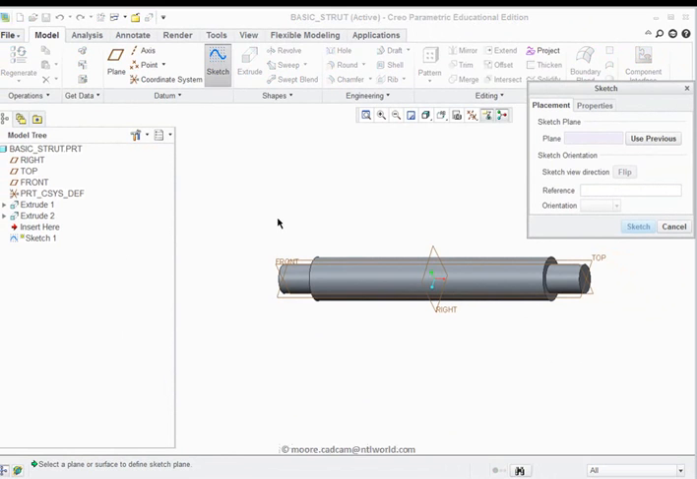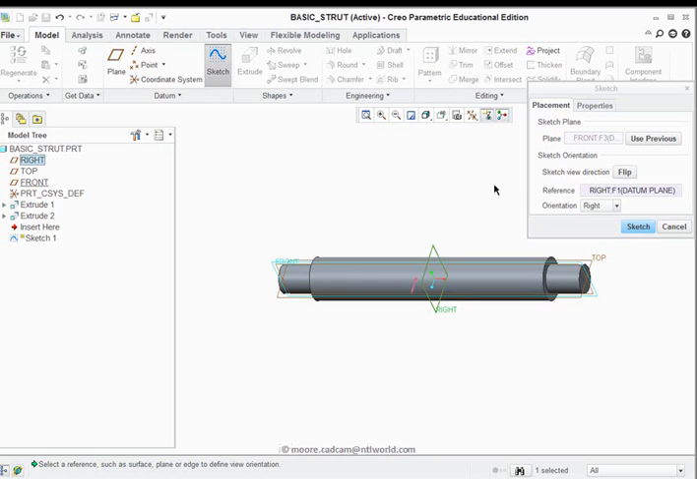I want to actually work on the front datum plane. I select that in the graphics area, or perhaps more easily in the model tree. It's also selected the right datum plane as a reference. It does need two planes to work to be able to position things when it constructs them.